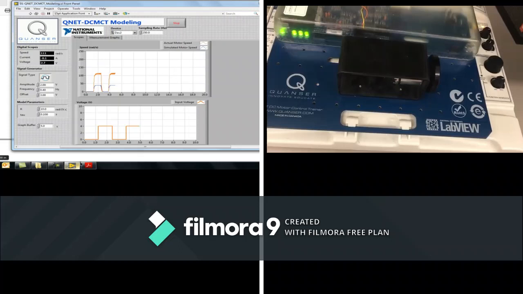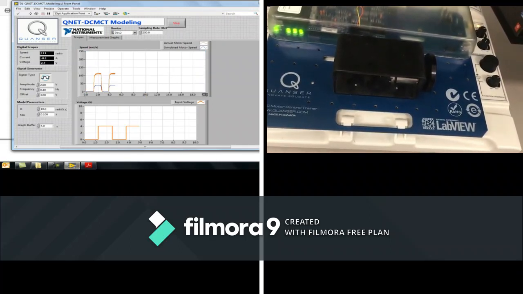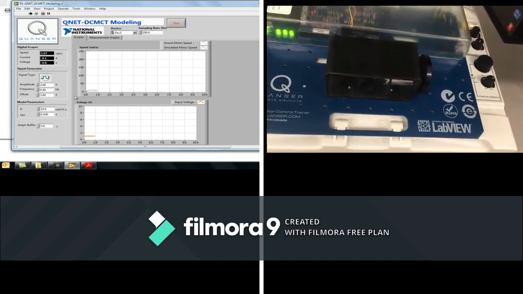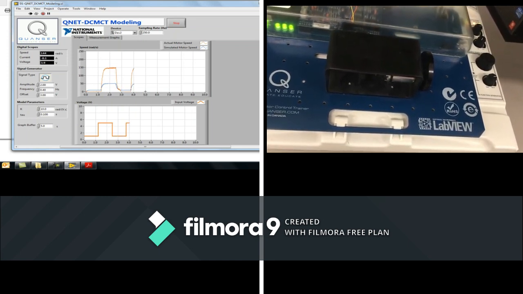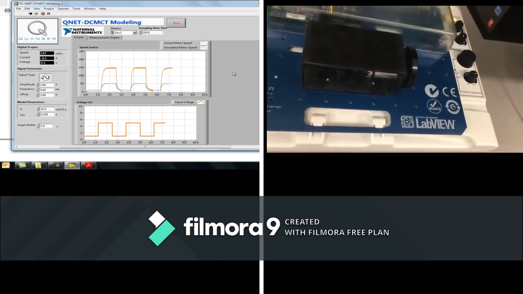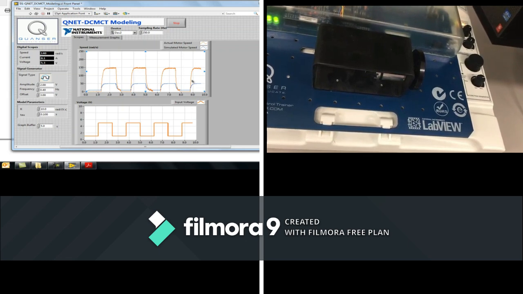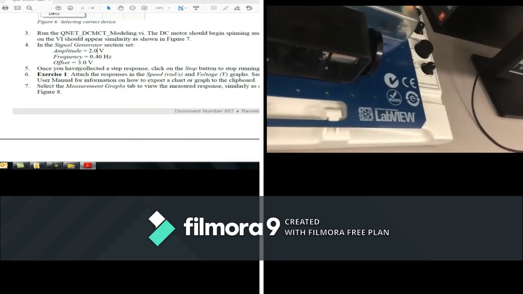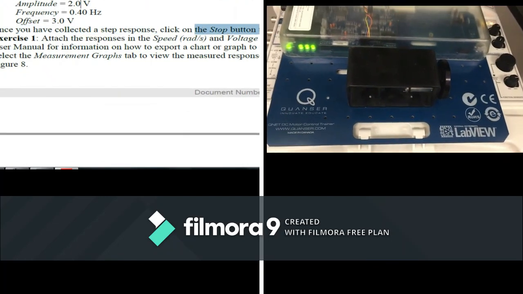Once you have collected a step response, click on the stop button to stop running the VI. So this is not enough, so we can say that we want to study only 10 seconds. I will make this 10 seconds. When I run, I will start, this is 3 seconds, this is 5 seconds, this is 8 seconds, and I just stop. So this sample is enough for us to study. This is exactly what it says here. If we are collecting some data, you click the stop button.